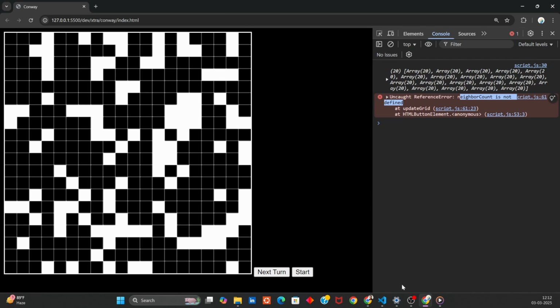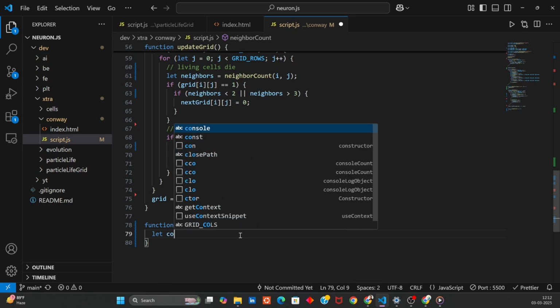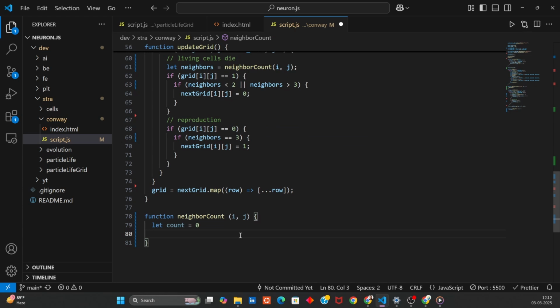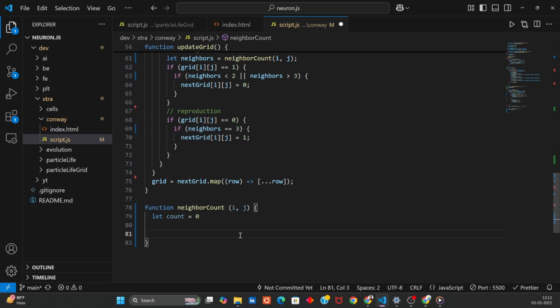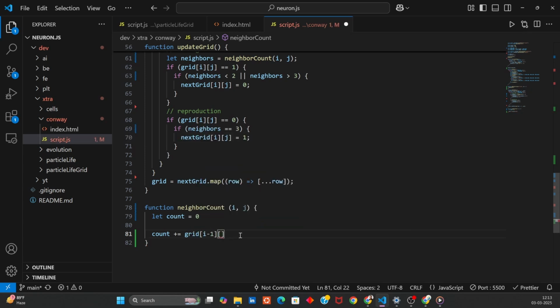So which cell is what? We need to check right now. So in the neighbor count, first of all, let's say count equals 0. And now what we will do is this. For the 8 cells, either it is 0 or 1. So for 1, we will increase the count by 1. For 0, we can increase it by 0. It doesn't matter. So we will simply do it like this. So grid i minus 1 and j minus 1. This is the top left.